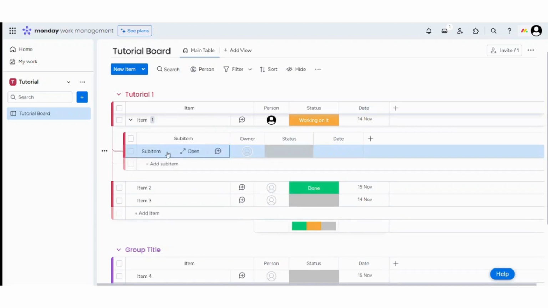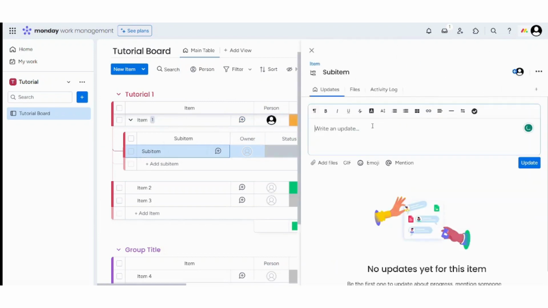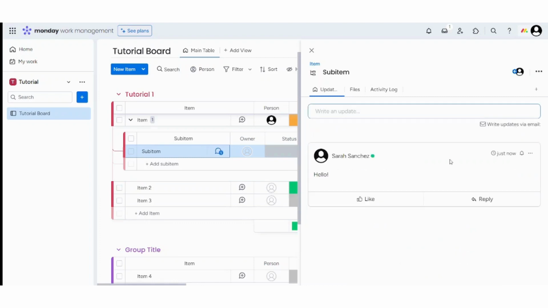After adding your sub-item, you can also press on open. You can press on open in sub-items and also in items. So let's choose any one of them. By pressing on open, you can write an update which is considered as an announcement that you write for other coworkers and teammates. And by pressing on update, it will be published. Perfect.